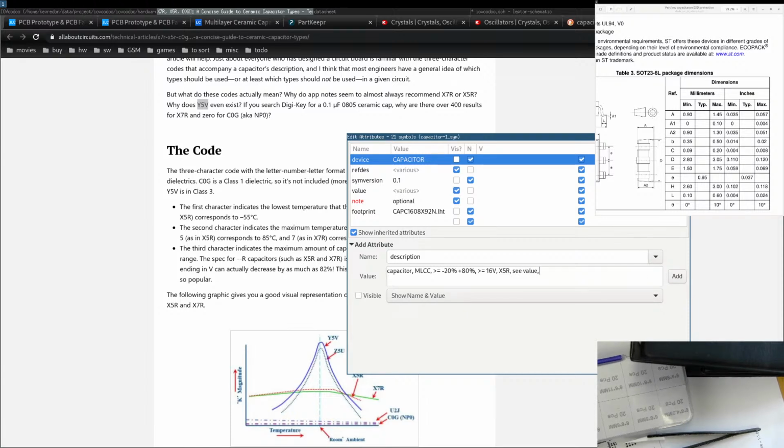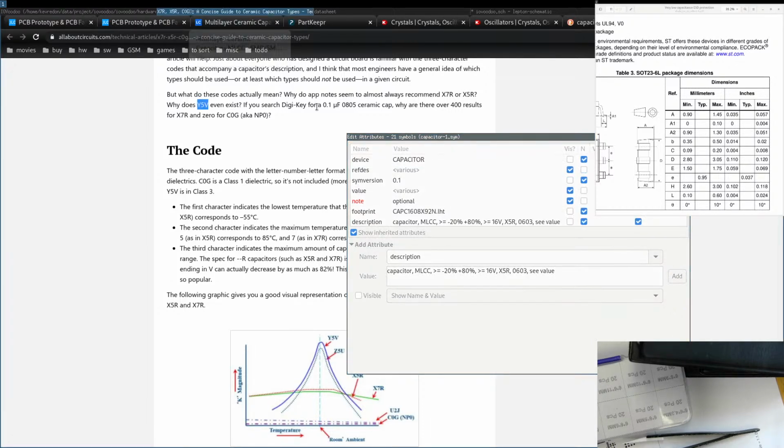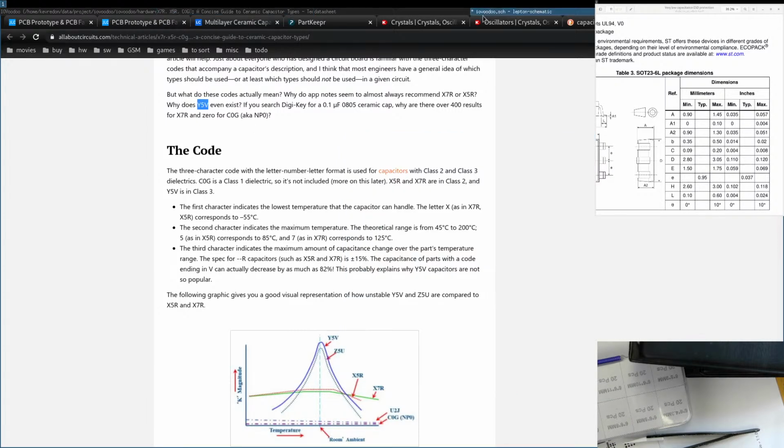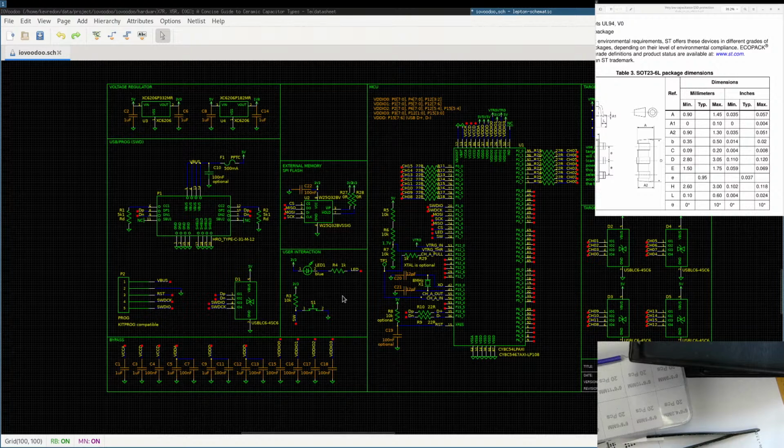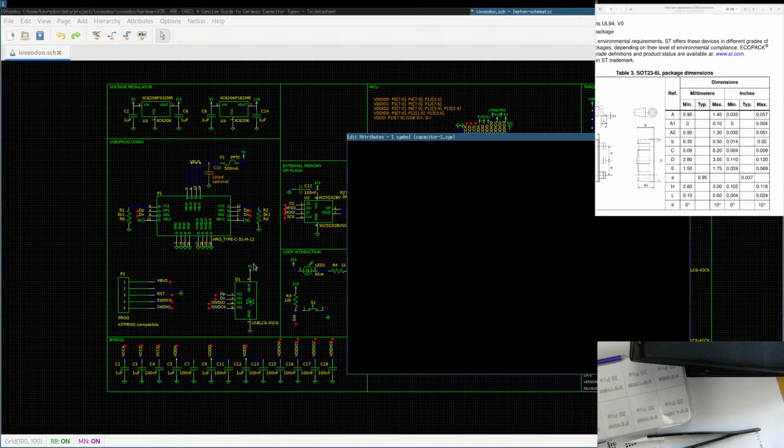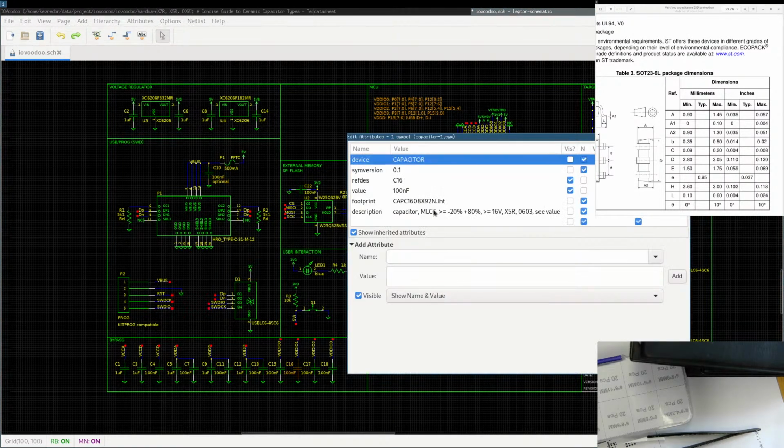C value and 0603. 0603 C value. Add. And this is done for all the capacitors. Hope. Let's see. I think I missed this one. I missed this one.